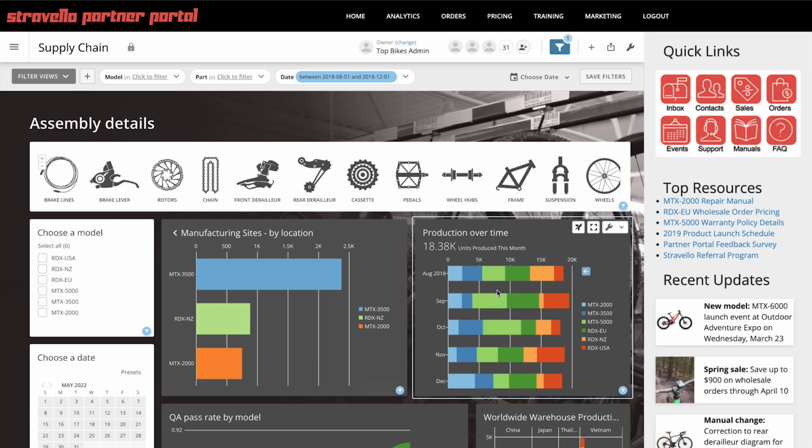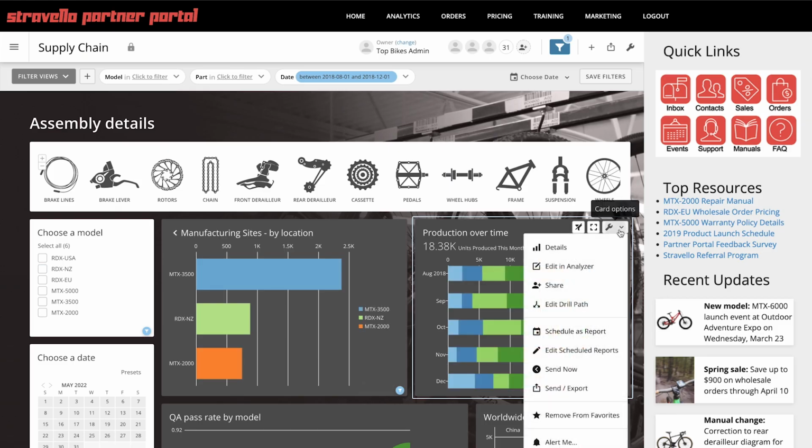Yeah. And when we say that point earlier that we can't predict every single question that Top Bikes might have, we can then say, okay, let's let you answer it for yourself. So what if James wants to know something, we've got manufacturing size production over time. What if, let's say, James is just worried about what the lead time is to get his most popular selling models of bikes, right? Is that a support ticket to Stravello, or what's that look like?